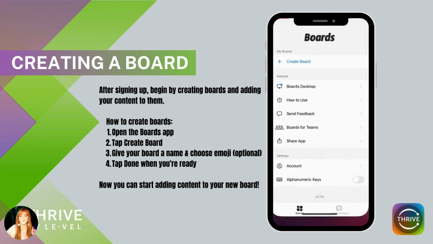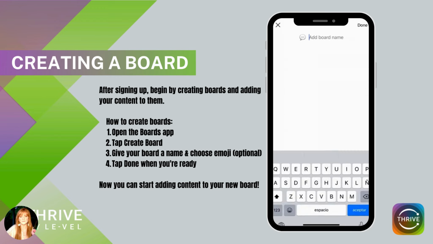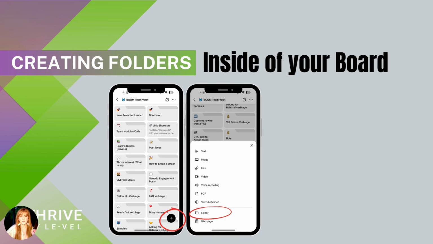Okay, so once you've created your board and named it whatever, now you're going to want to create folders inside your board. So in this example, the name of my board is called the Boom Team Vault. That's the name of my team. I created a vault for our team. And so inside your board, you can have folders. These are those little card looking things on the screenshot that you're seeing here. So each one of those card looking things is actually a folder.